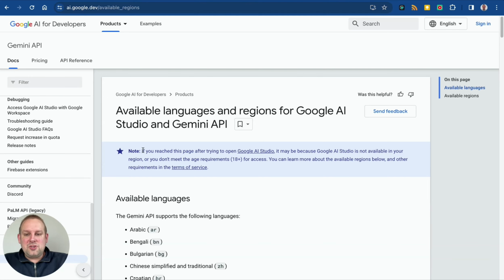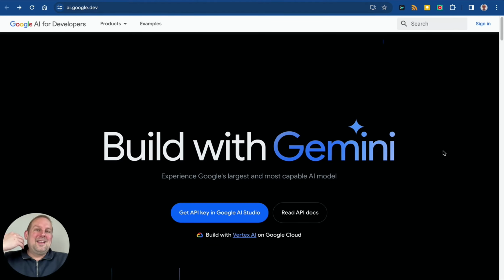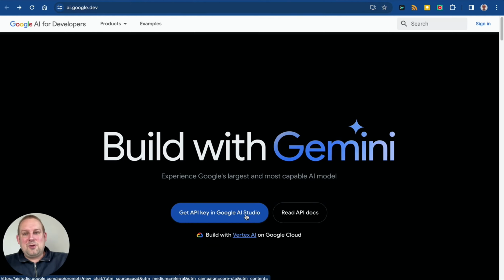So if you press this and you get towards a similar screen as I am getting right now, as you can see, if you reach this page after trying to open Google AI Studio, it may be because Google AI Studio is not available in your region or you don't meet the age requirements. In most cases, the age requirement is not an issue, but the available region is. So before going here, I would advise to turn on a VPN and just log in from a US server and then press this button. It will get you towards that API key credential page.